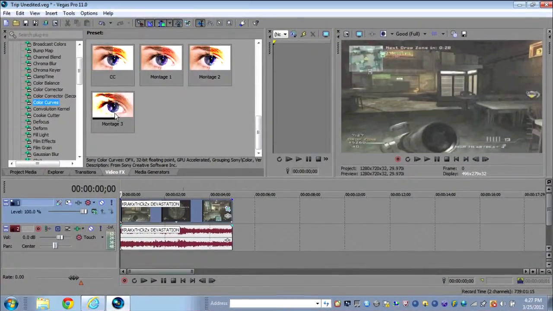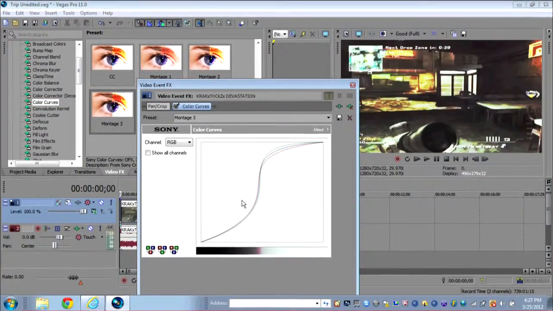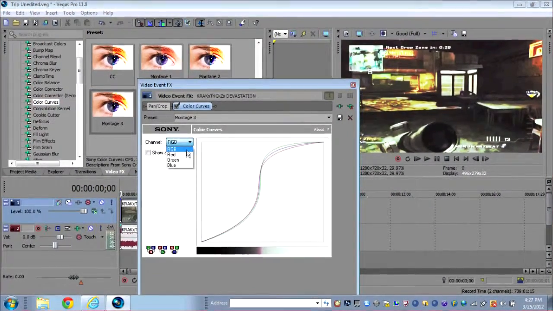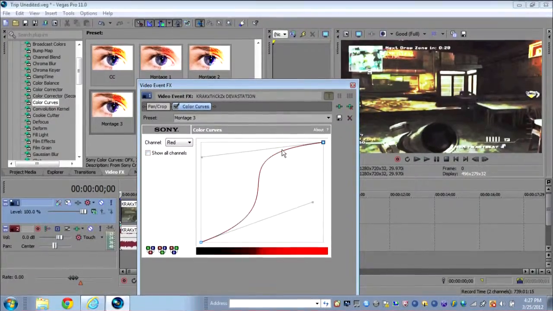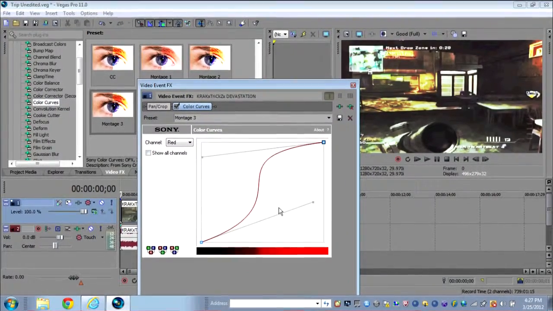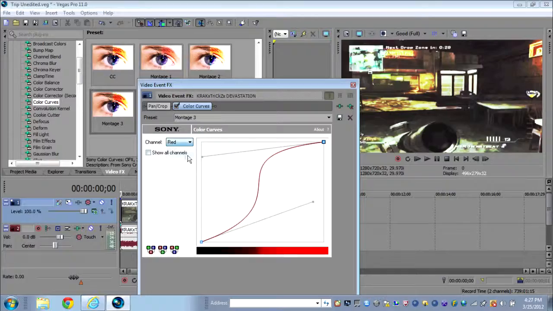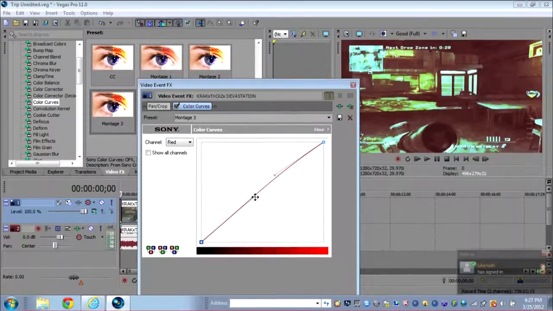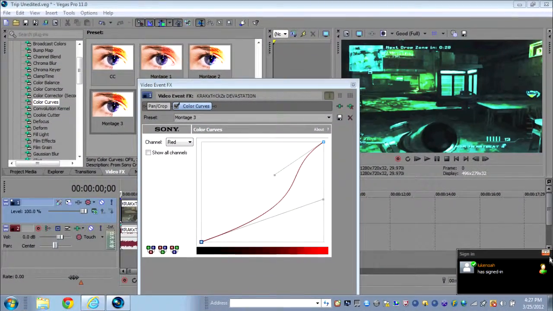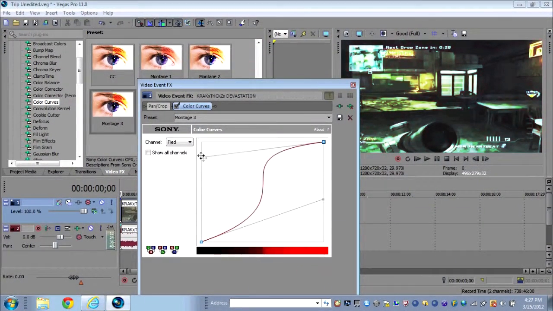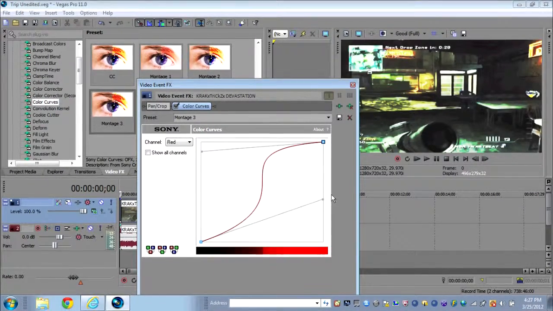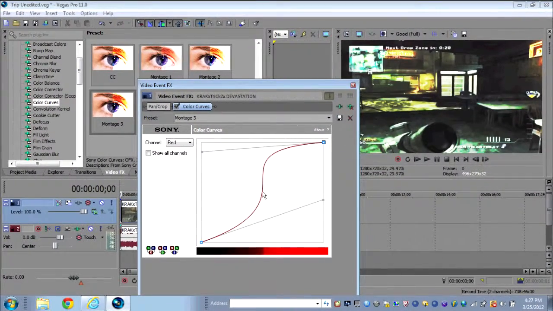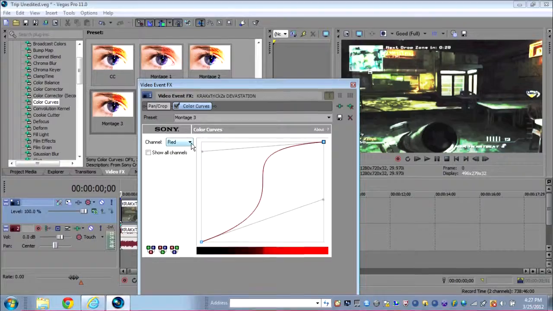So here's my first preset, montage 3. This is where you're going to have to color this stuff. You're going to have to copy this as best you can. So with the red, it'll be in the middle, like this. You're going to want to move that over here. So you're going to try to copy this the best you can.